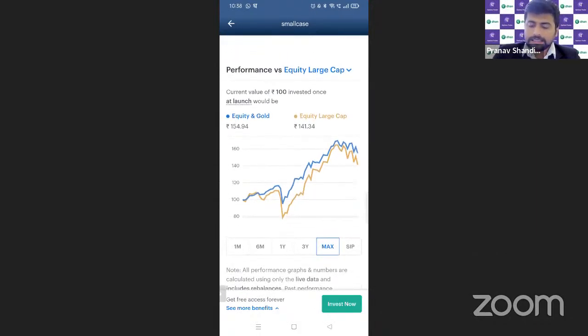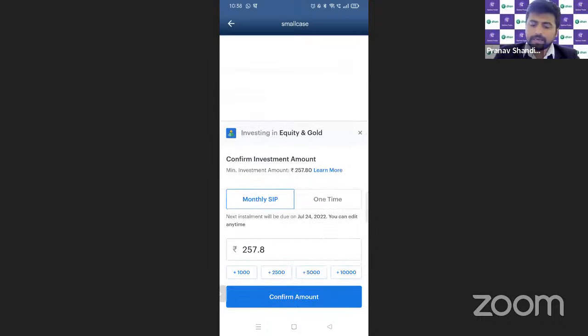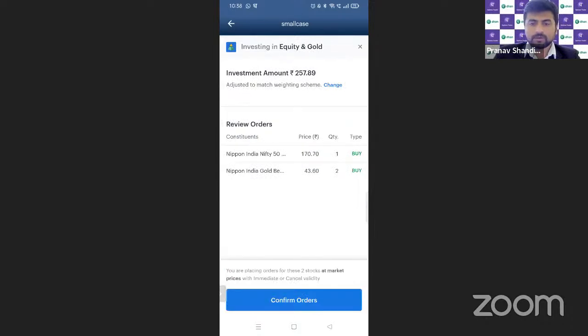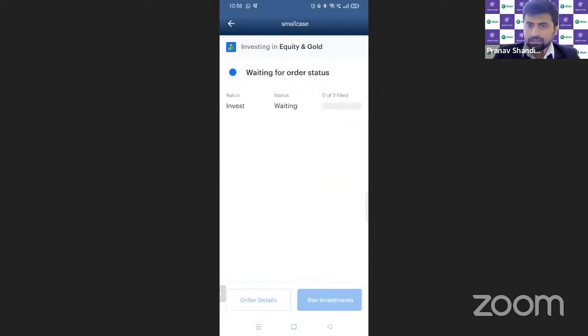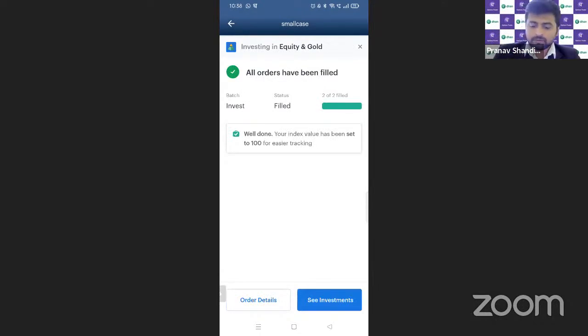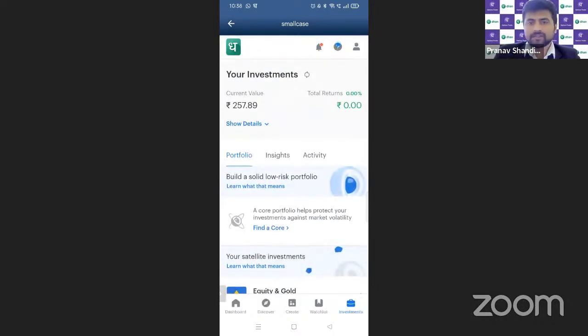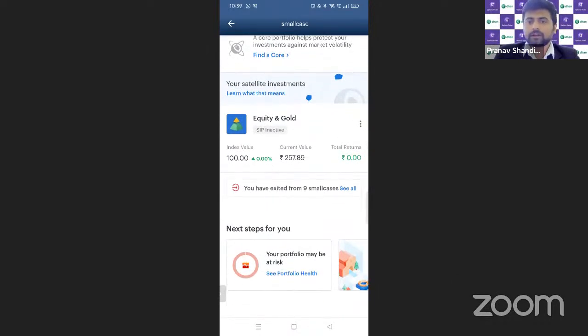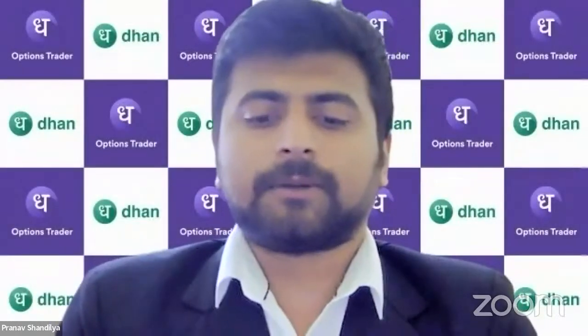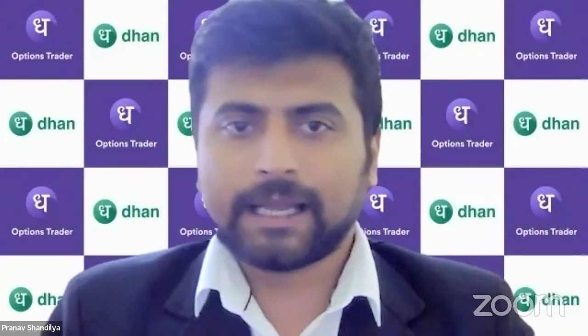And then if we like it, niche, yahan pe invest now button aapko dikhai dega. You can click on invest now. And then you can either start the monthly SIP or the one-time investment. You can click on confirm amount, click on invest now, and click on confirm orders. So by doing this, again, you'll be able to place a small case order or invest in a basket directly using your own mobile app. So now in order to see the investments, you can click on see investments and you will be able to see your particular investment listed right over here. So this is how using the platform directly, you'll be able to invest in small cases using the mobile app.